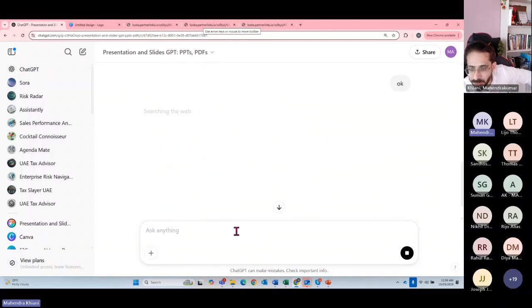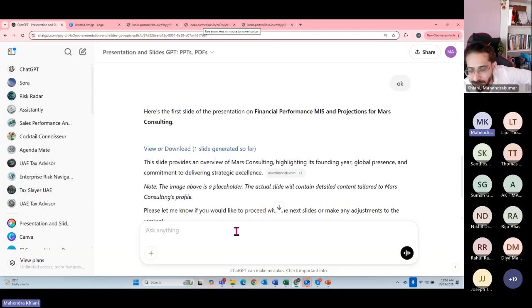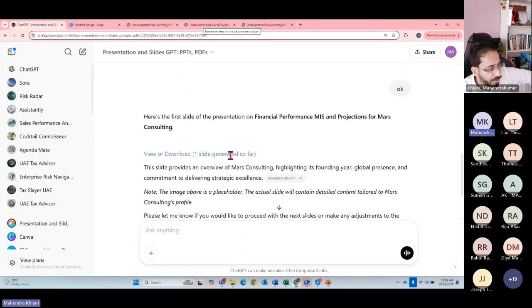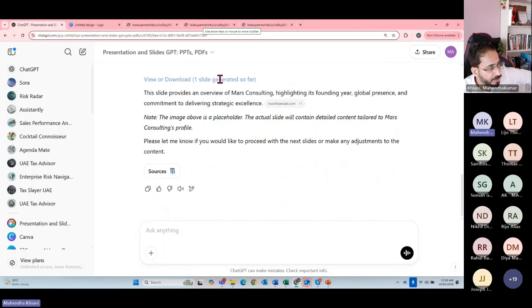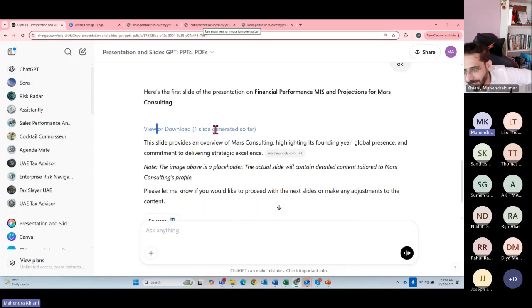You can actually download this presentation, and then later on you can make all those edits that you want. So it's generating it one slide at a time. As soon as the slide is generated, you can click on it and you can download it. It may take time because it's literally creating from scratch. But you can click on it, you can download it, and there are very good other options also.